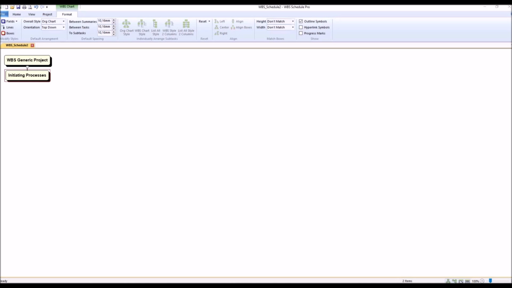This process group involves defining and authorizing a new project or a new phase of an existing project. Key activities include identifying stakeholders, developing the project charter, and obtaining approval to start the project. The main output is the project charter, which formally authorizes the project.